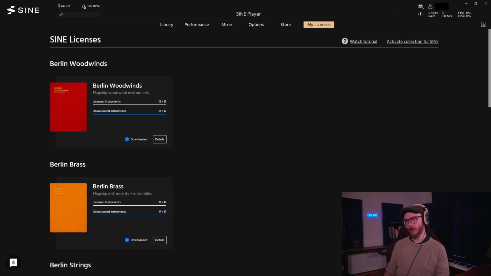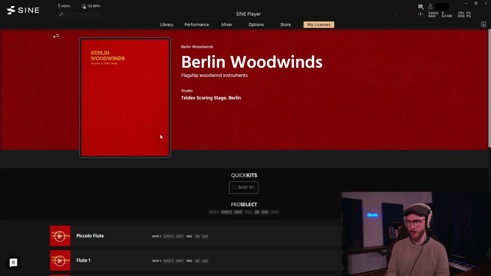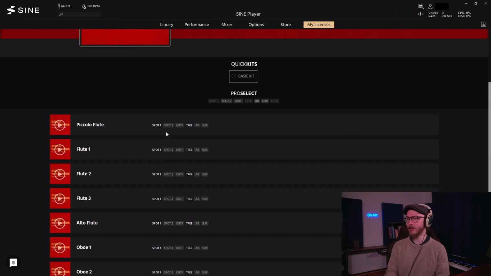Once you registered an instrument or library to your user account, the licenses will show up in this space. And if you go to the details of one of those, in my case Berlin Woodwinds, you'll see you not only have the option to download and install different instruments, but also choose between the different mic positions. And that's a fantastic feature, as every mic position resembles a whole set of samples you'd have to download and install.